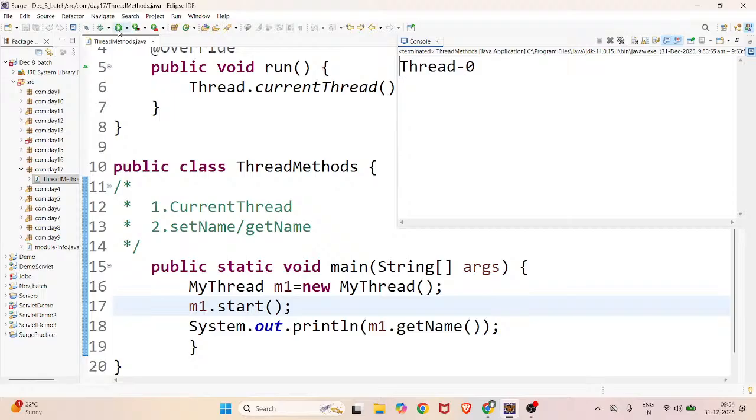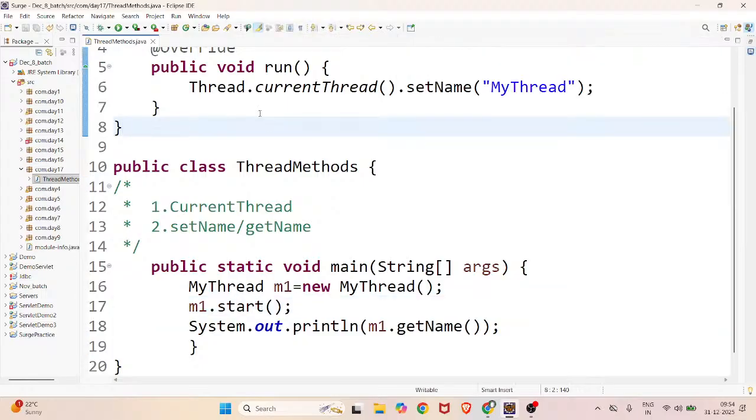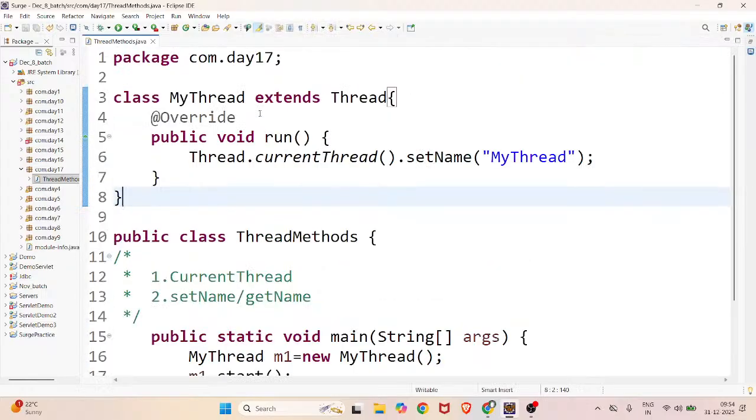Again it will throw thread 0. Why? Because if you observe here, I am setting Thread.currentThread, and it lasts only till this point. That means it will be changed. It will not be a constant name for the entire execution.